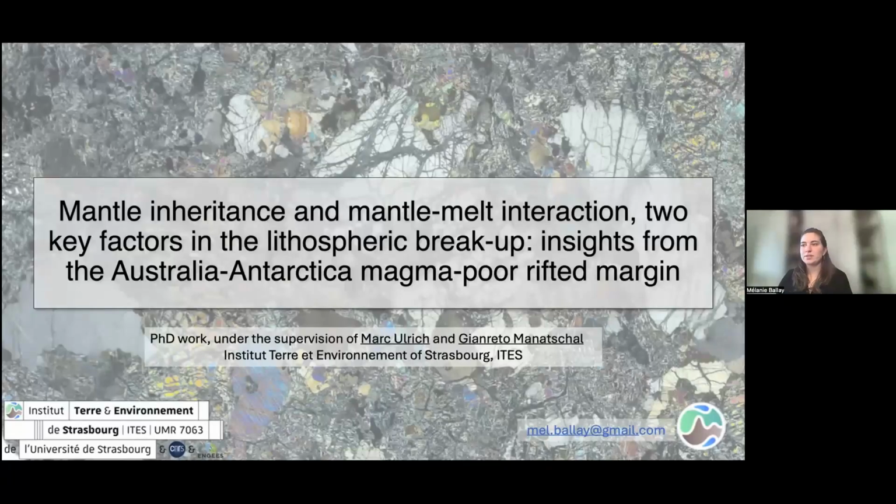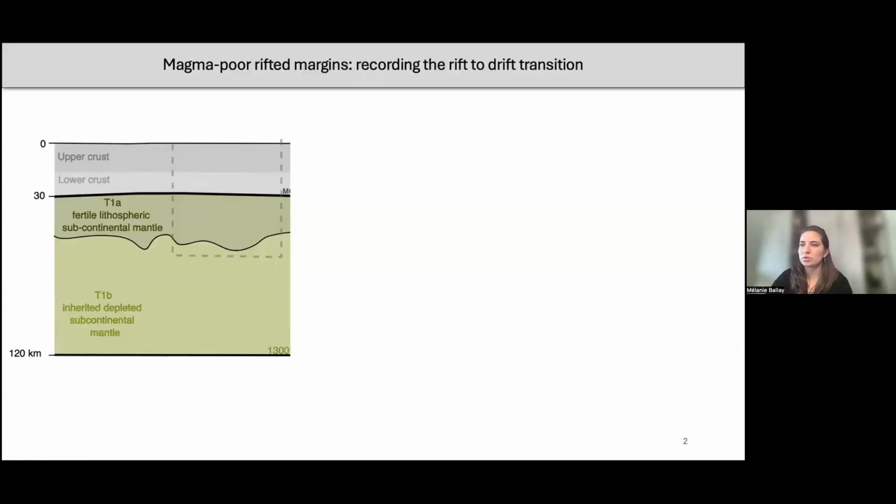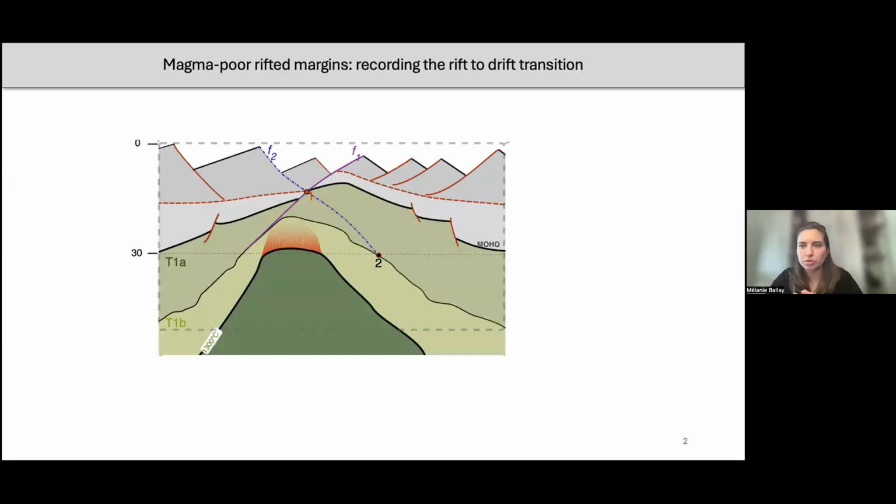So yeah, I will present you a part of my PhD thesis about mantle inheritance, mantle-melt interactions and lithospheric breakup. This work is already published in an EPSL article. Just to give an introduction, here you have the state with a lithospheric subcontinental mantle and crust, going to ocean seafloor spreading.